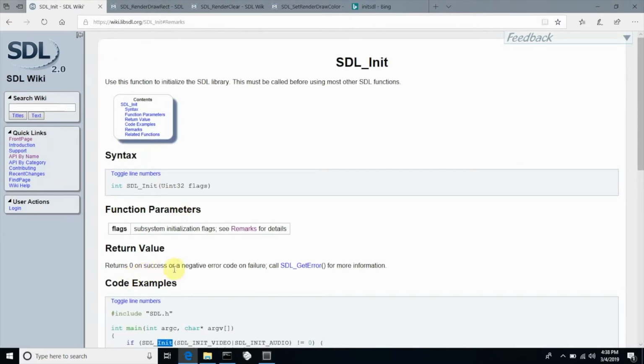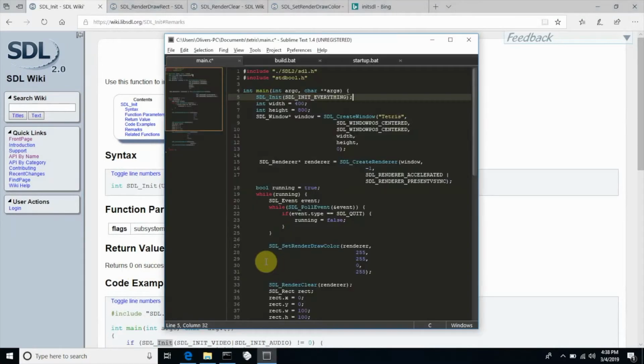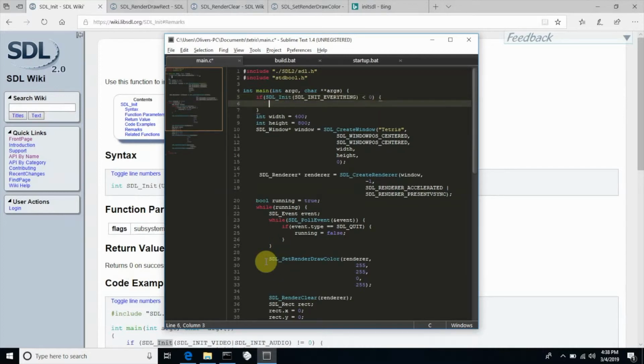returns 0 on success or a negative code on failure. So if it returns a negative, less than 0, something wrong happened. We just want to say assert false. Hey, something wrong happened. Stop the program. We want to know what happened.